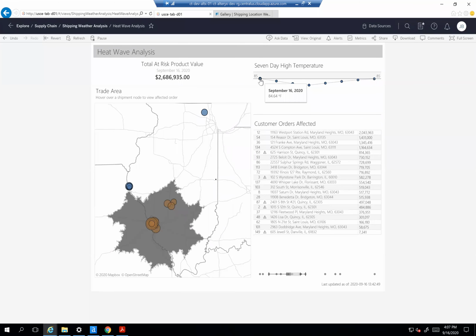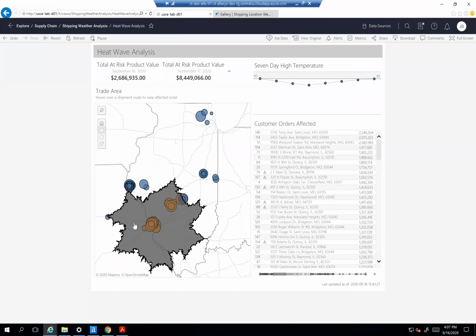So you can see September 16th, it's 84 degrees. So that's above our temperature threshold. So any customers that you see outside of that gray area are going to be customers that are at risk. This gray area represents our 2-hour drive time.